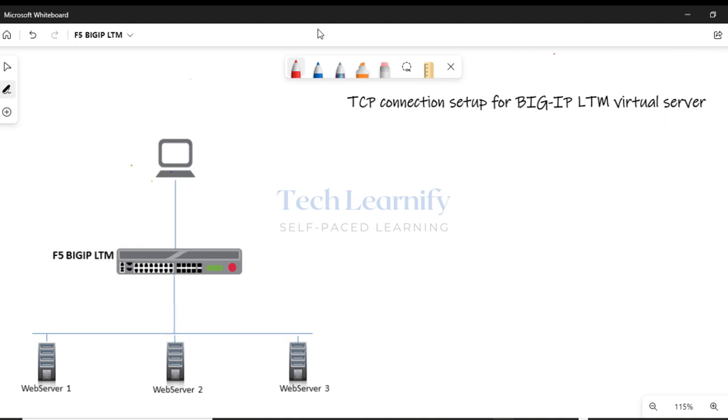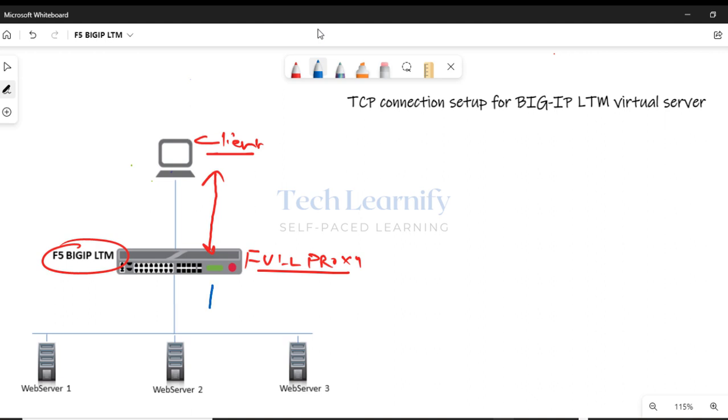TCP connection setup for an F5 BIG-IP LTM virtual server means full proxy architecture. So full proxy, I hope you understand. Full proxy means there are two separate layer 4 connections, or TCP connections: one between the client and the F5 BIG-IP LTM, and another connection between the F5 BIG-IP LTM and the backend server, right? So two separate TCP connections.